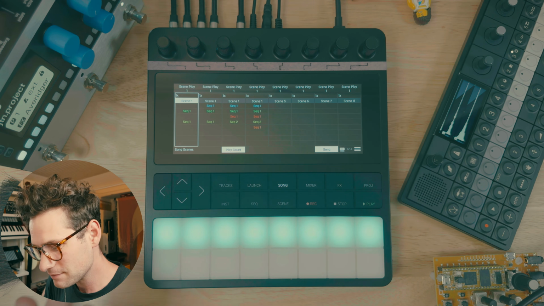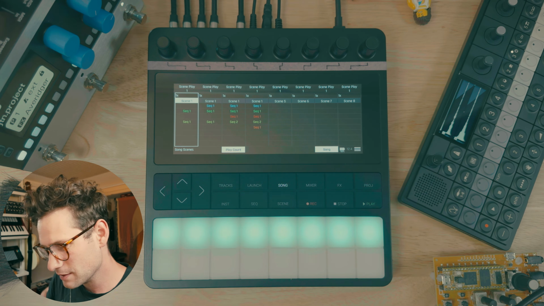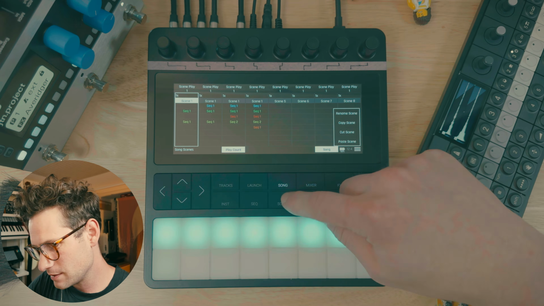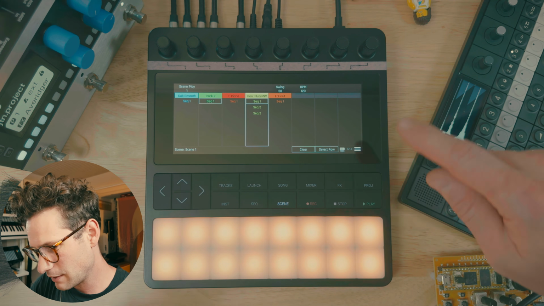But hey, song mode. Let's look at what it looks like. You can rename the scenes, right? We're in the scene, whatever.